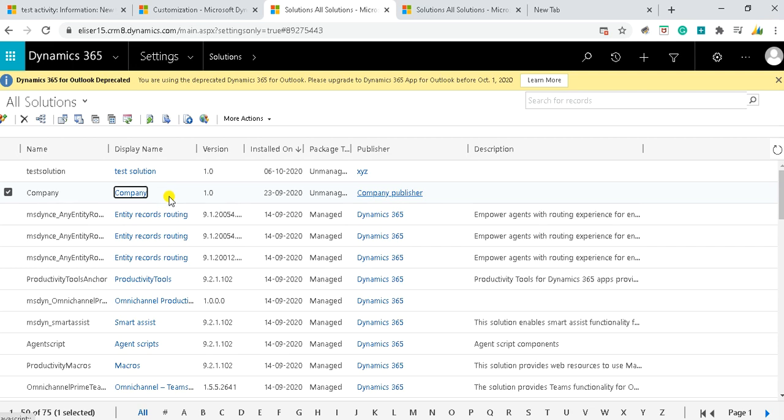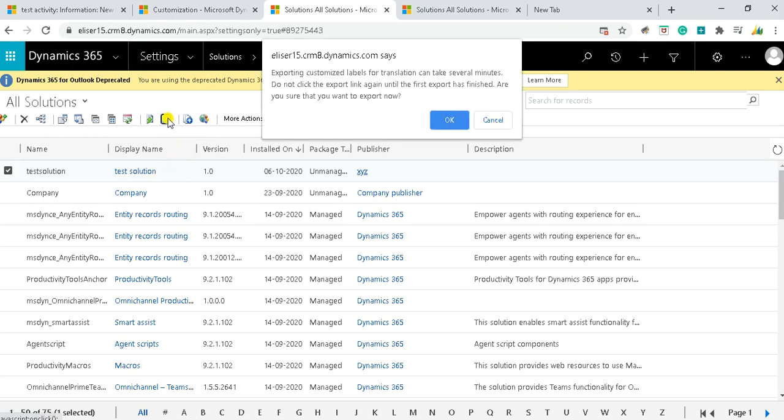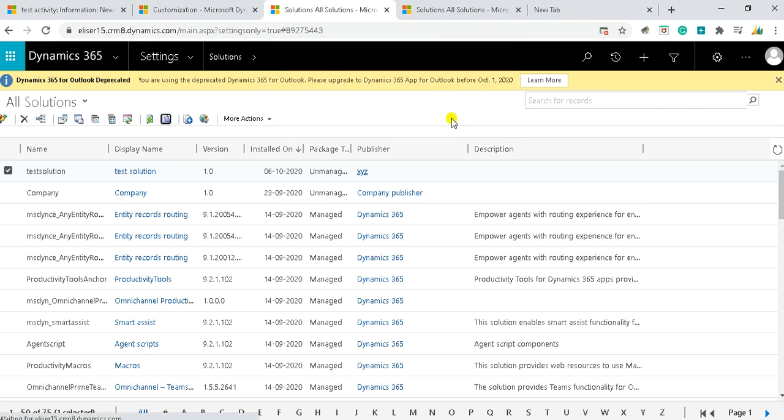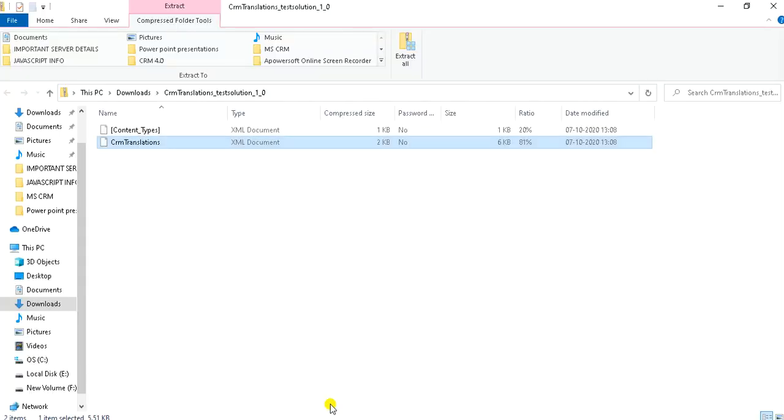So let's see what wizard we have to follow to export a solution. I will select test solution because I haven't done any changes in it, just for testing purposes. Basically, if I export a solution this way, I'm exporting it as an unmanaged solution only. If I click on export, it will create a zip file which will be downloaded. Under downloads you can see the zip file is available and it has some XML documents.